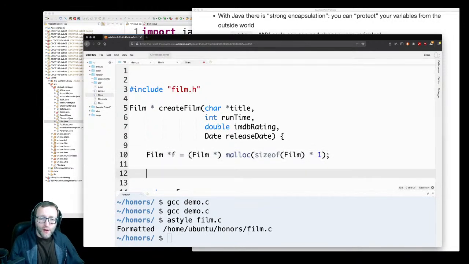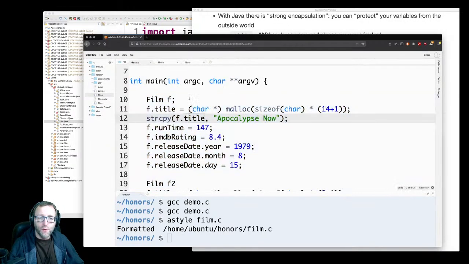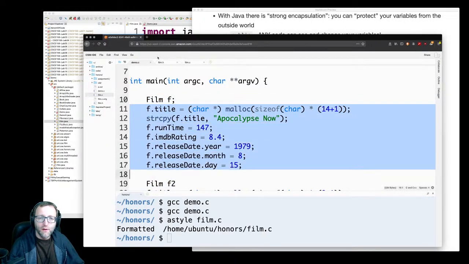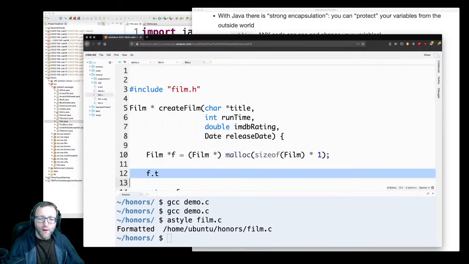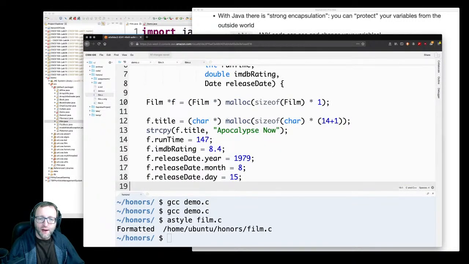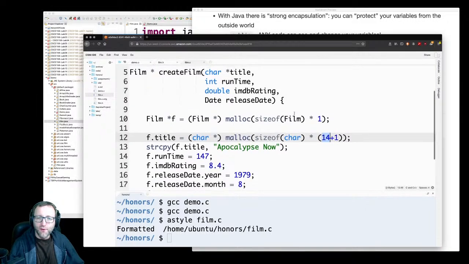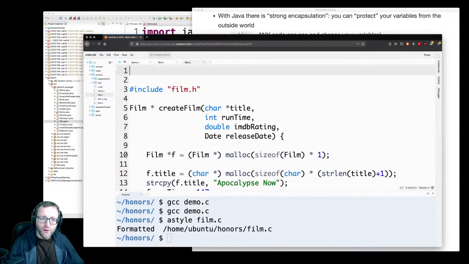Okay. Now, f dot title. Let me go ahead and just actually grab my code from over here and adapt it. F dot title is equal to blah, blah, blah. Now it's not 14, but it's going to be whatever the title you were given here, strlen of title. Right? And if we're going to be using the string library, we'd better make sure to include it.